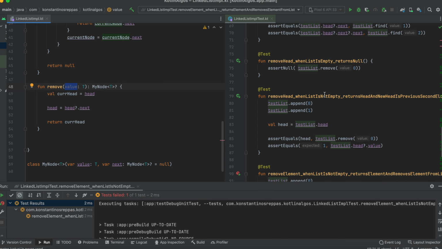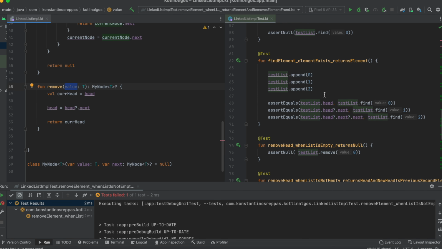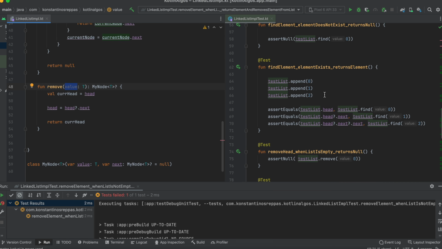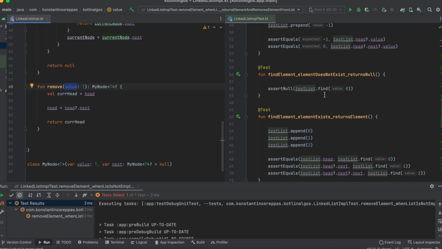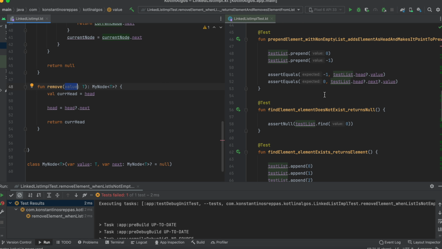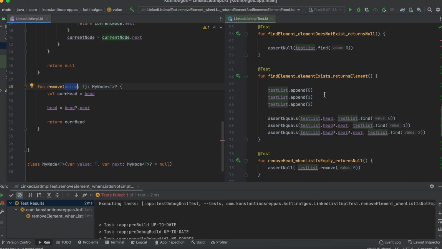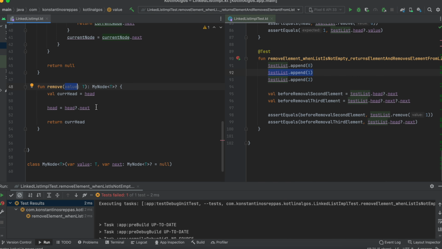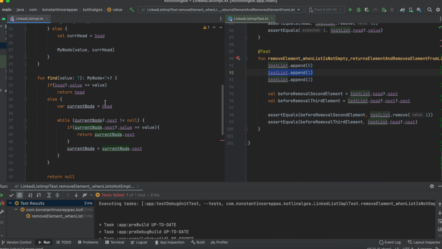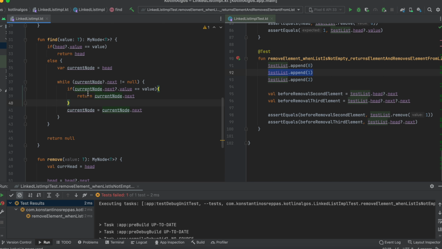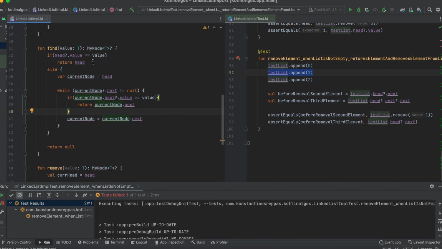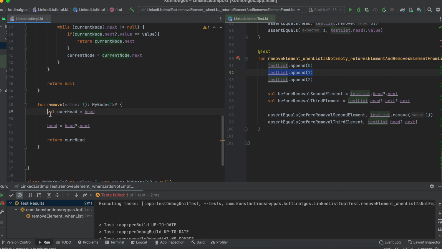So maybe try to use something from the traversing mechanism. Maybe what happens here, need to actually find the traversing mechanism from the find method that we had. So first of all, I think we should always have an if head. I'm going to copy the whole find method.